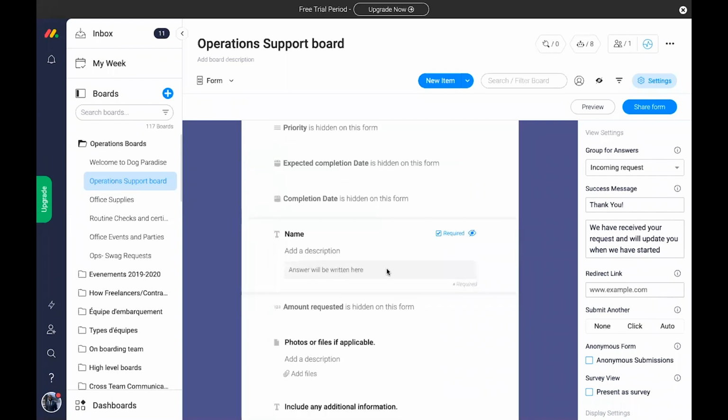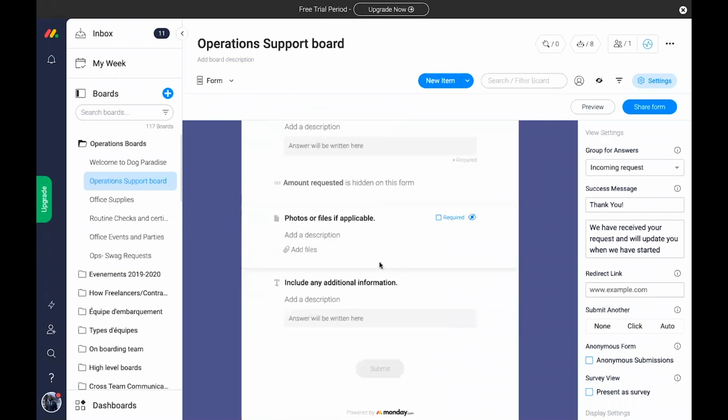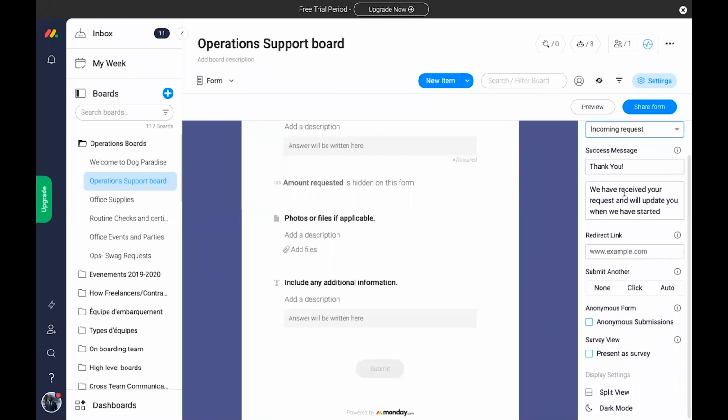And then the name of the person that sent the request, if any photos or files are applicable, and then any additional information that they would like to share. Now, we want to make sure that we organize this in a way that works well for our workflow. So here on this side, it gives us more settings to configure how we want to use this form. So within this form, I have my incoming requests, and I've selected the group that this is the group I want this form to go into. After they've submitted it, I have a thank you message, and I've written, we have received your request and we'll update you when we have started.